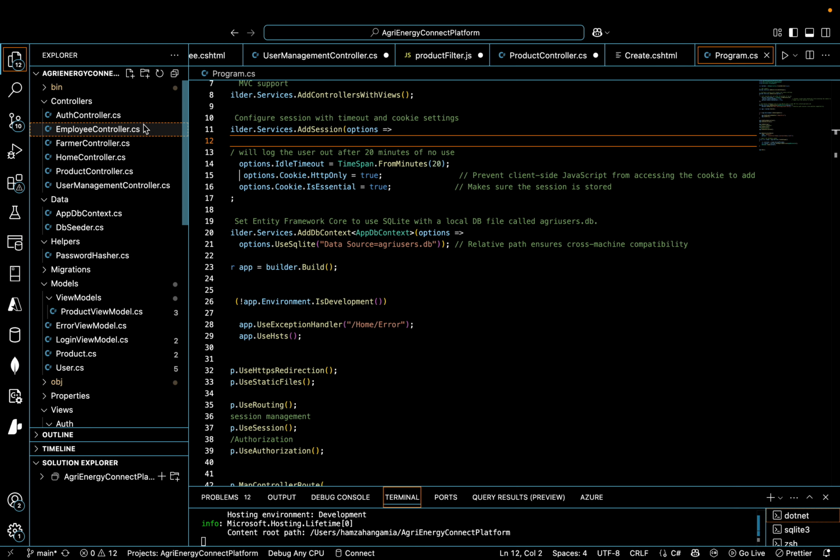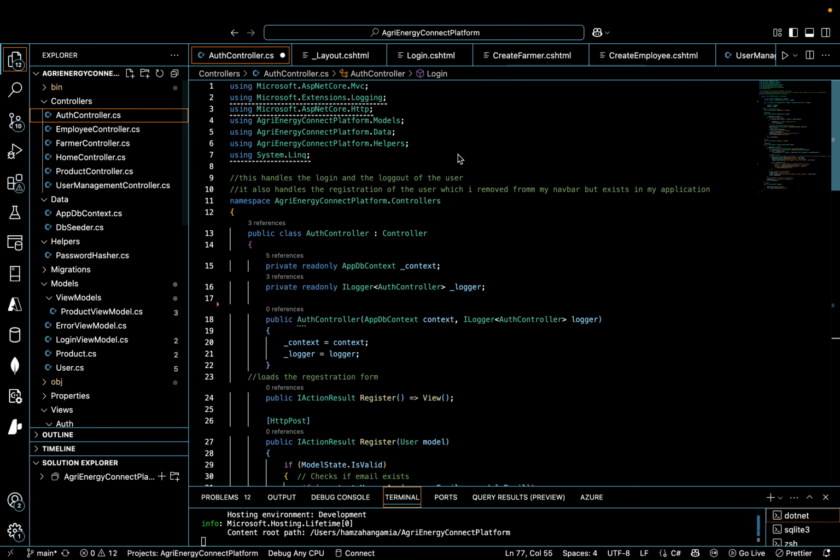Next, let me take you to my authentication controller. So this handles the creation and my logins, as well as the registration, but I left that out of the nav bar. I thought it would be better if a farmer can only log in, and then the employee can create a farmer and the employee can create an employee as well.